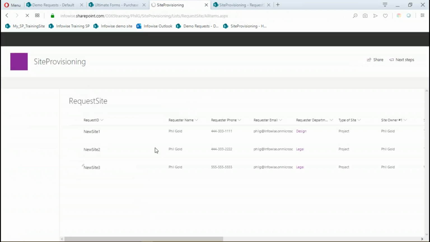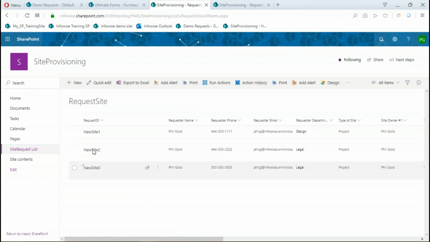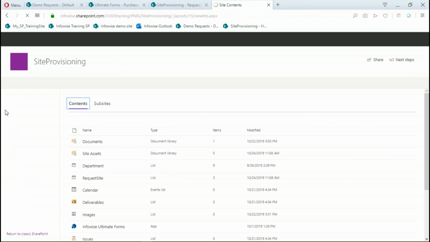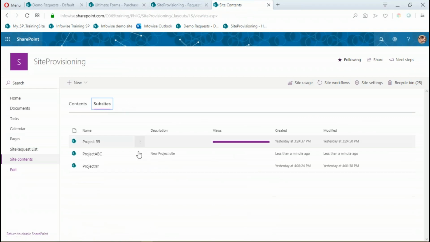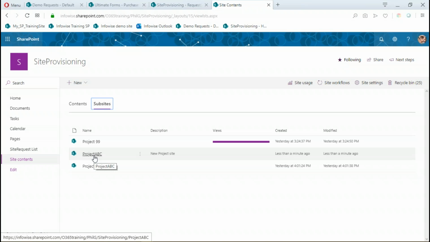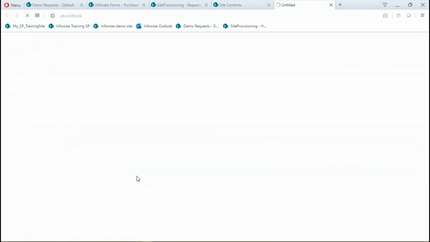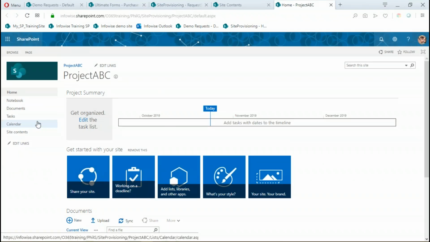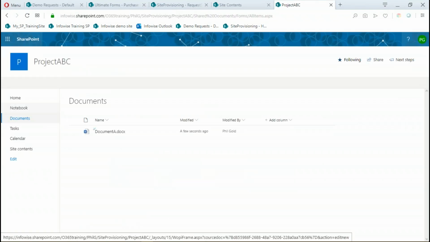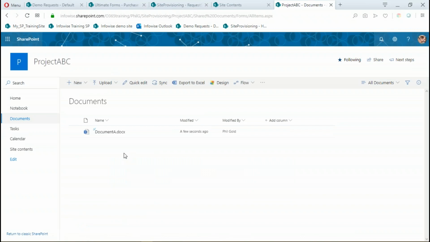Now, if everything went the way that we expect it to go, I should be able to go over to my site contents, and I should be able to look at subsites, and I will be able to see my new project ABC site. And there it is right there. And I'll go in and take a quick look. And here's project ABC. And there's a document that has already been transferred in there. That's that document ID number A.